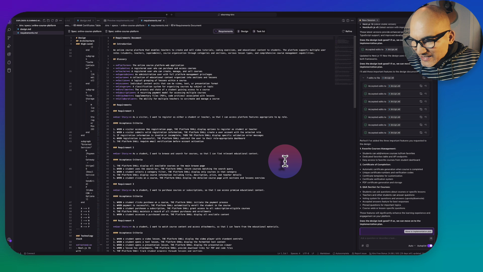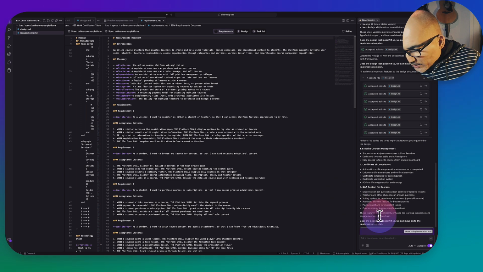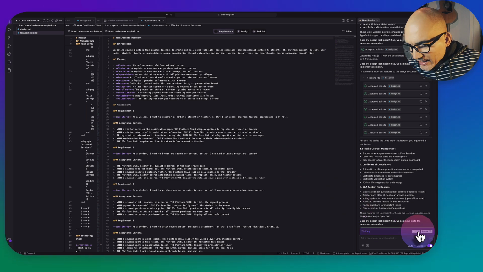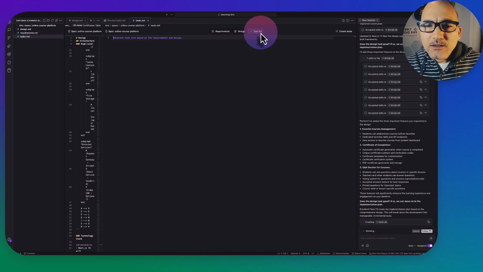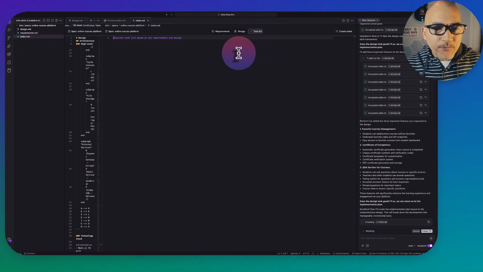So now let's click on Move to Implementation Plan. We click on that icon, and then it's going to create a task list for us with every phase of the implementation.